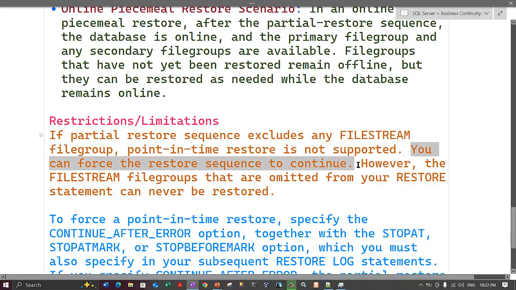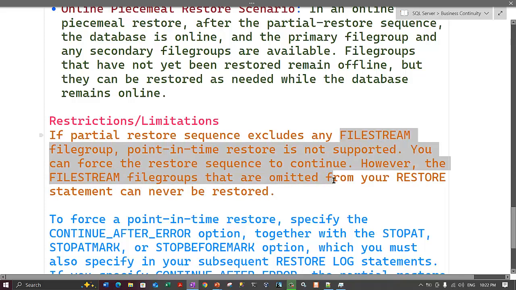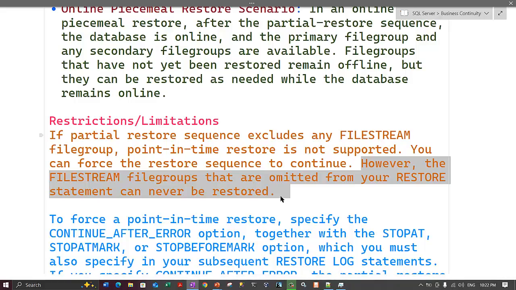You can force the restore sequence to continue. However, the FILESTREAM file groups that are omitted from your restore statement can never be restored. So if you are using any FILESTREAM file groups, we would not suggest using piecemeal restores. In case you omit any FILESTREAM file groups from your restore statement, they can never be restored.